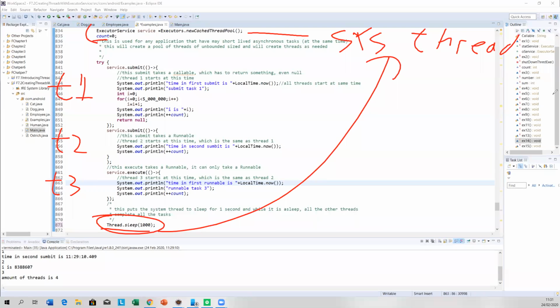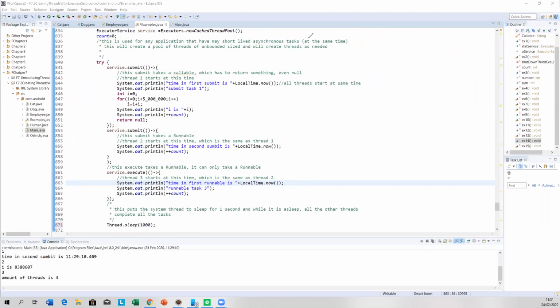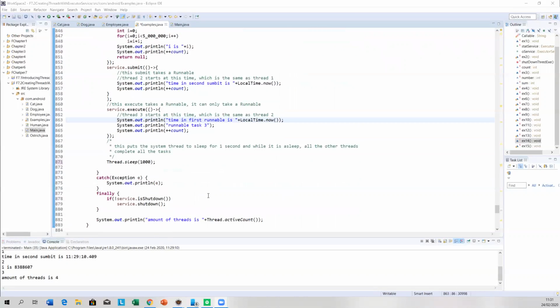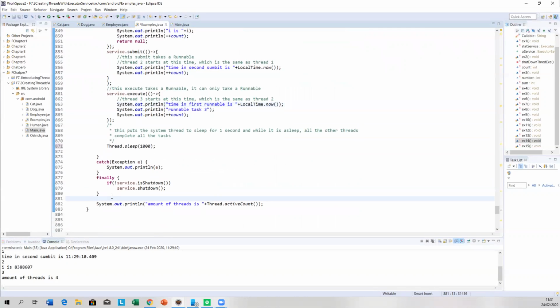Now, that is a new cached thread pool that creates threads as needed. You don't use that often. You only use it if your application is going to be using very, very short-lived tasks, like connecting to a database or connecting to a file. You could use them for that. Now, this command here is also a system thread.